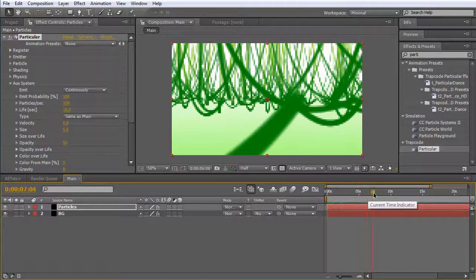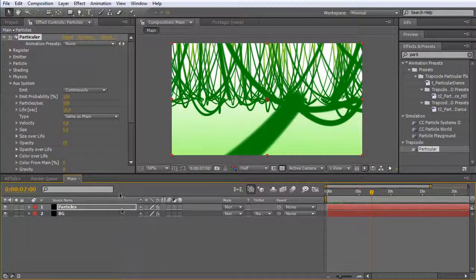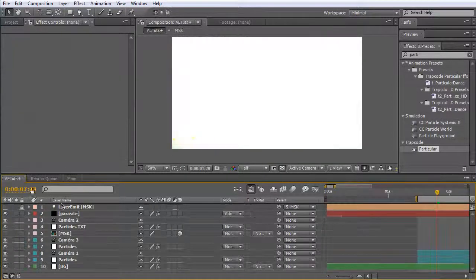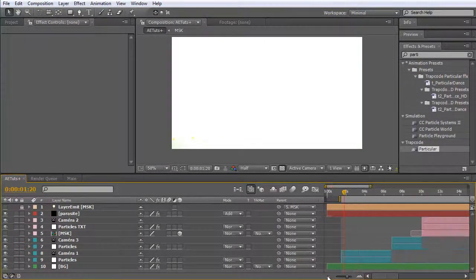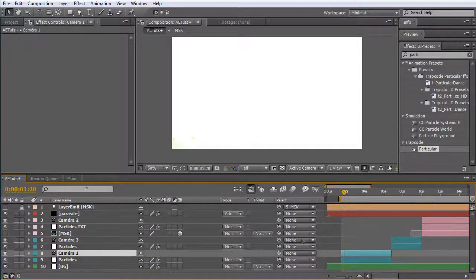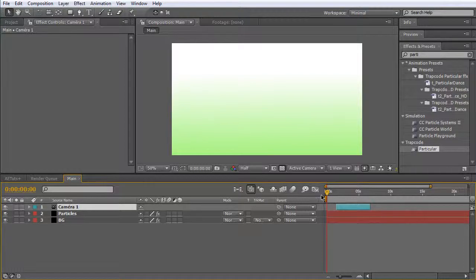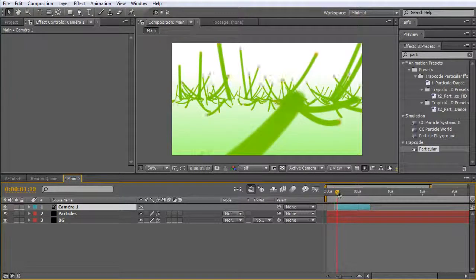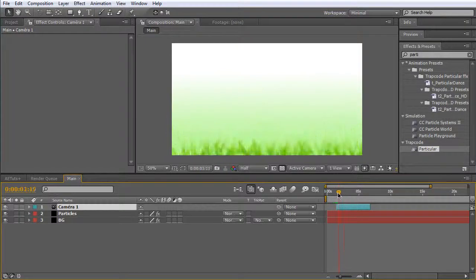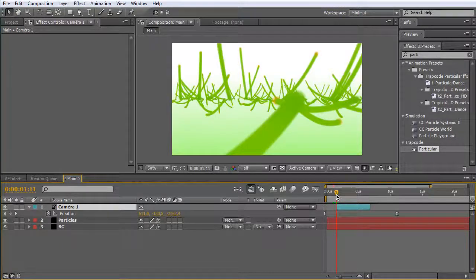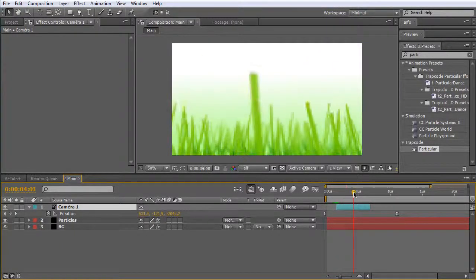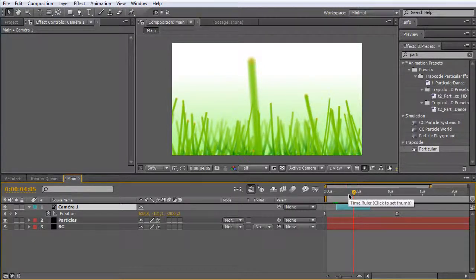So what we need now is maybe a new camera to see it better. I'm gonna use the camera in my previous comp. It will go faster. Paste it right there, and here is our grass. Okay, so we'll just have to make some more arrangements to fix it.